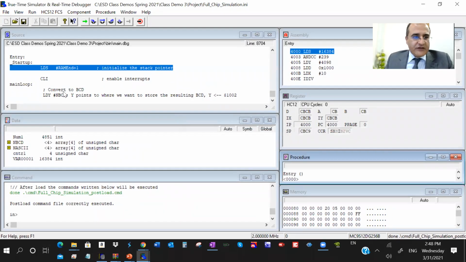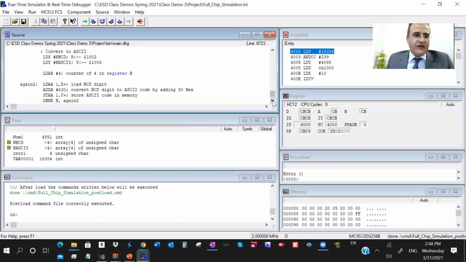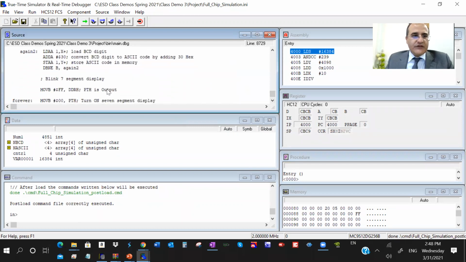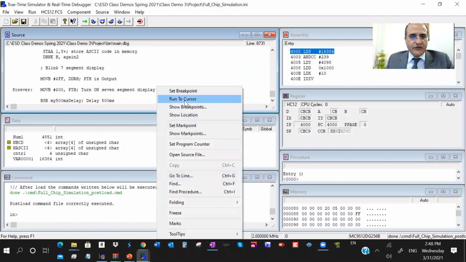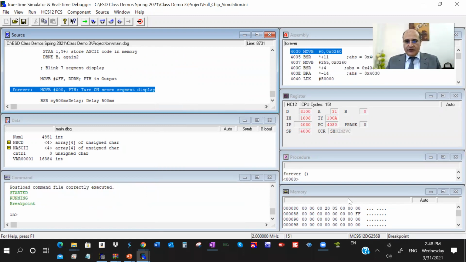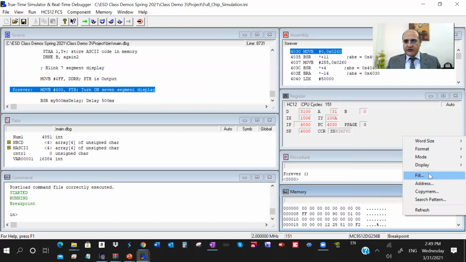What I want to do, look at these things I'm going to try. I can go here to the code and say run to this point. Here I can say run to cursor. Now we're here. Our results are there. Port H. Where's port H? PTH. It should be an address.